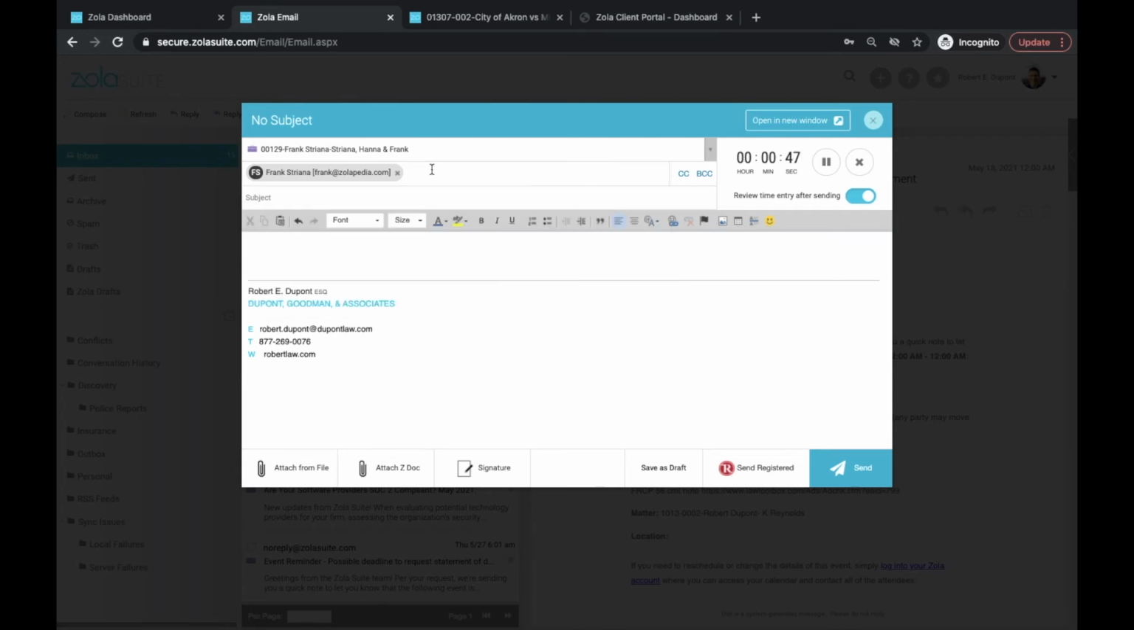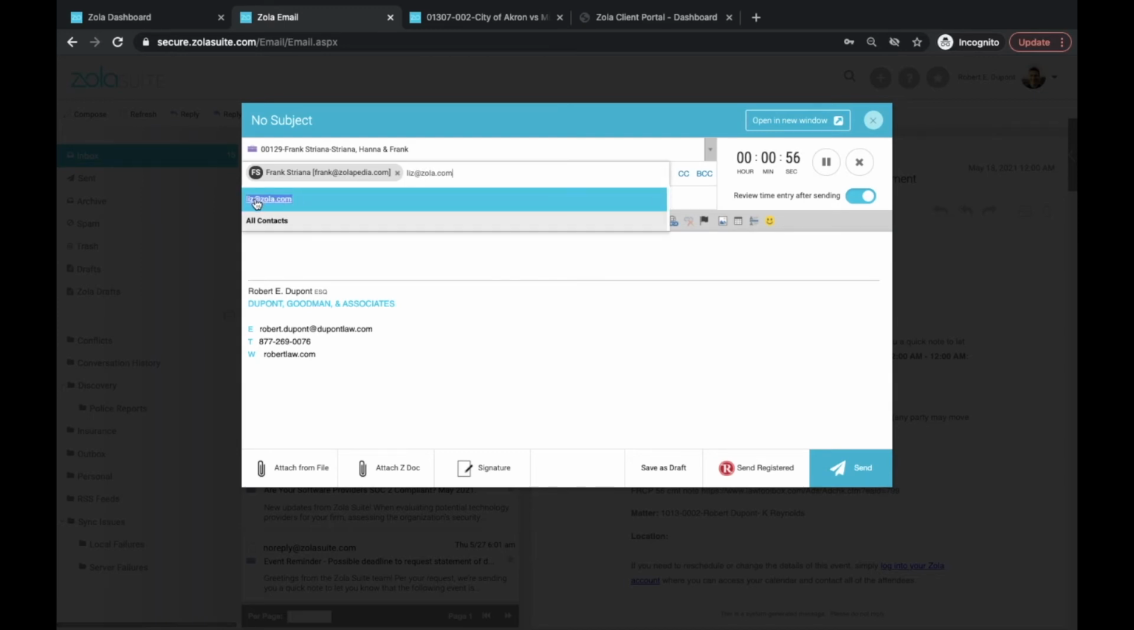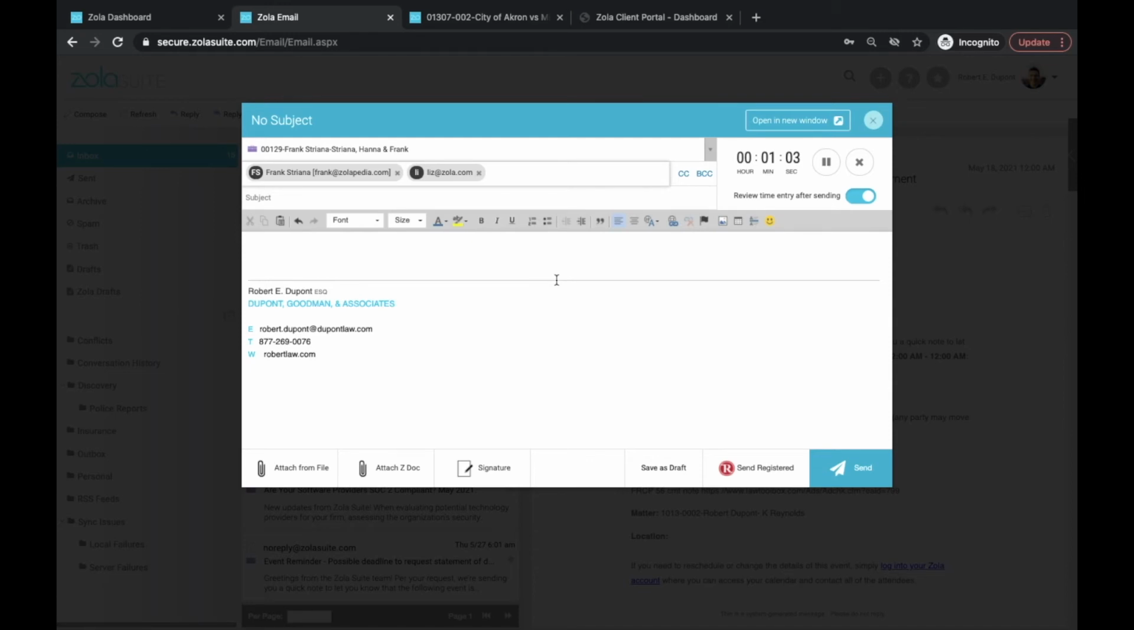If you do need to send an email to someone that's not saved as a contact in Zola, it's as simple as typing out their email address and waiting for it to pop up below in blue. At this point, you can either click on it or press enter, and you'll be able to send that email out.